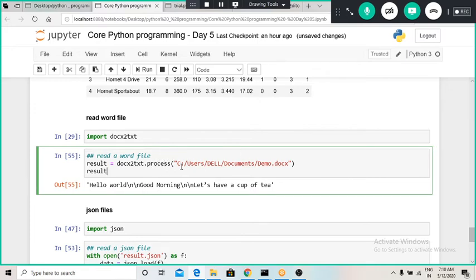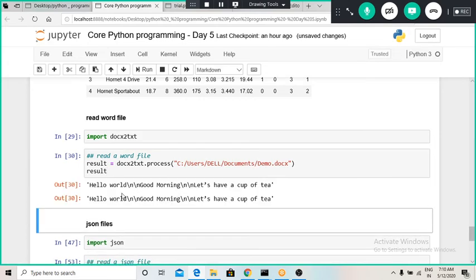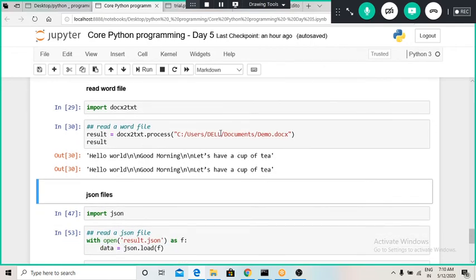And now in the parenthesis we have to give the file path of that particular directory. Whenever we provide a file path, we have to make sure that the file path is in double quotation or in single quotation. Okay, so here I have placed that file path in double quotation, and I will print the result. So this was my file: hello world, good morning, and let us have a cup of tea. Okay, so this was the file path.